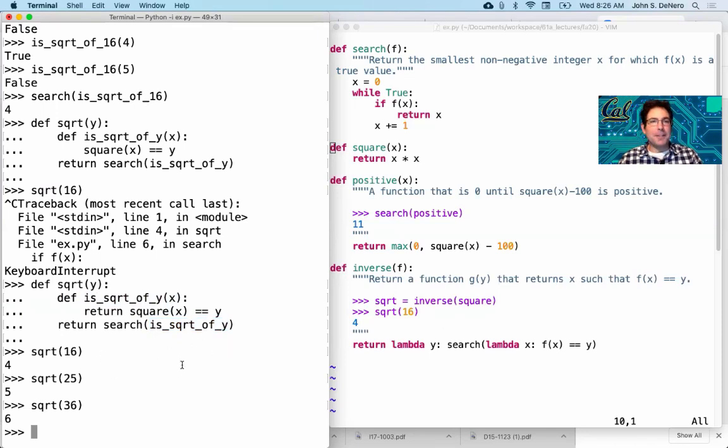And then what about inverse? Well, let me pause here and see if there are follow-up questions, and then we can talk about inverse. Yeah, that's right. So the question is, what does positive have to do with any of this? And the answer is nothing. It was just another example of using the search function.